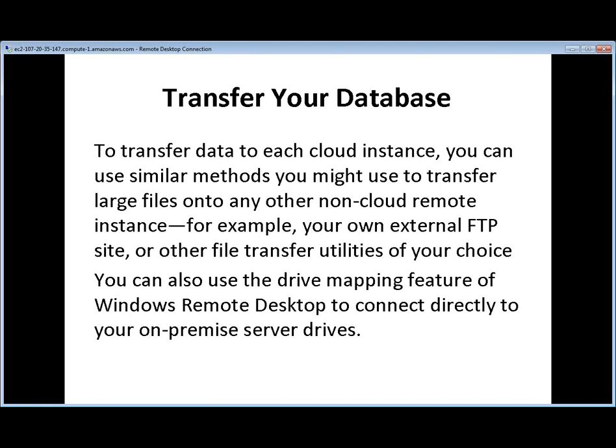You can also do it through an FTP site. They do have an FTP client called FileZilla. It's a freeware FTP client on the cloud server. So if you prefer to move your data from on-premise to the cloud to an FTP site that you have, you can do it that way as well. It's your choice. It's just two different mechanisms to get the same thing done.